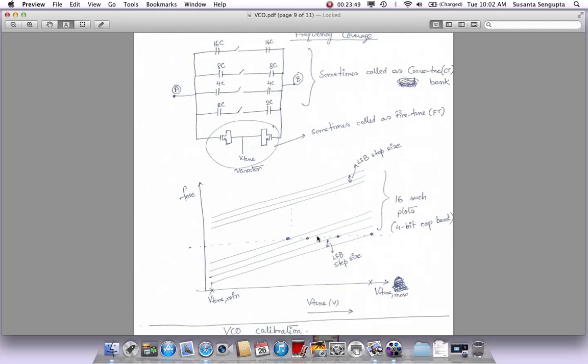Imagine if these plots were more flat, right? So this has this slope, right? But if it was almost flat, where you had only one digital code, and that was the only code which intersected this frequency point, that is a dangerous situation, because what if you couldn't get to that code for some reason? Then you will just not be able to lock.